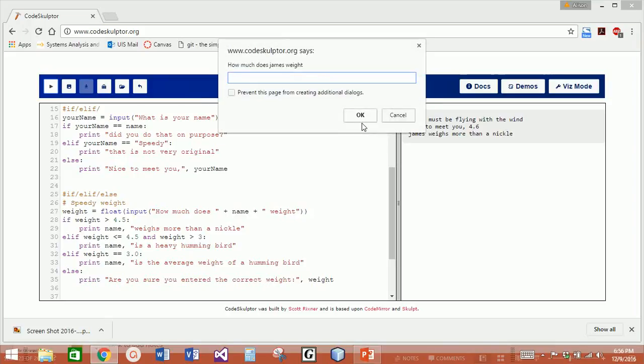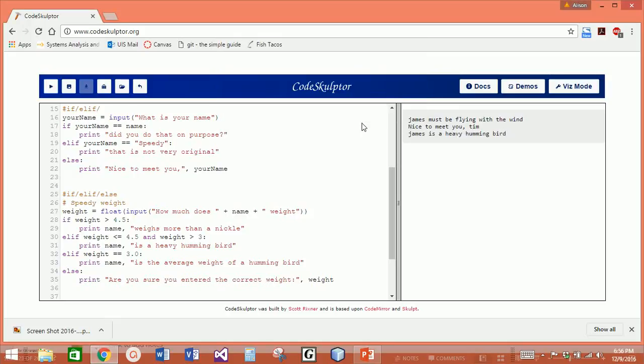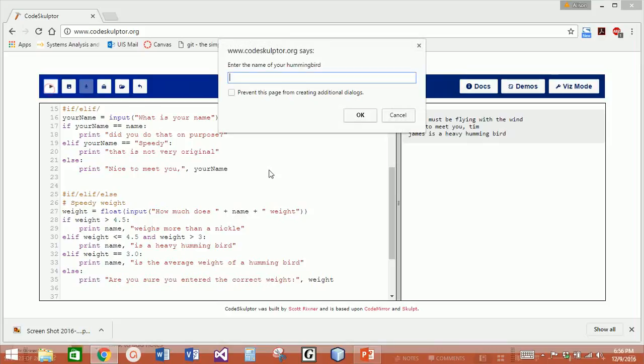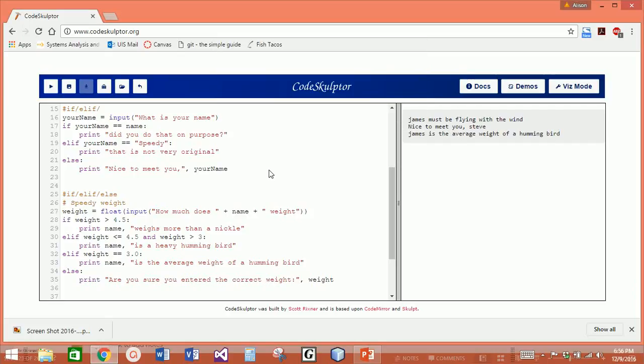So let's see if we can put something between 4.5 and 3. So I'll put 3.5 and it should tell me that he is heavy. The third bucket should be exactly 3. So if I put exactly 3.0, I drop into that third bucket.